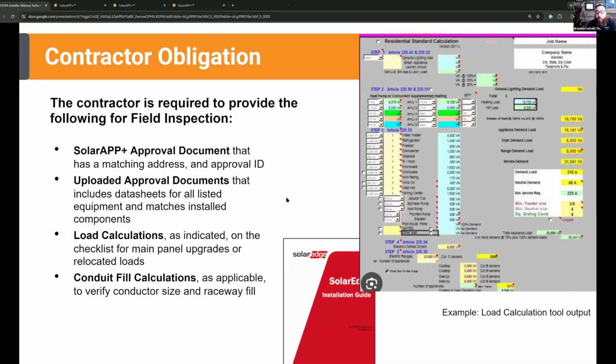Similarly, conduit fill calculations may be required if you're pulling multiple conductors through a small raceway, such as when relocating loads for system backup, right? So these calculations must show that the installed conduit meets NEC 310.15(B)(3) and raceway fill allowances. So you're looking at Annex C in the back of the electrical code.